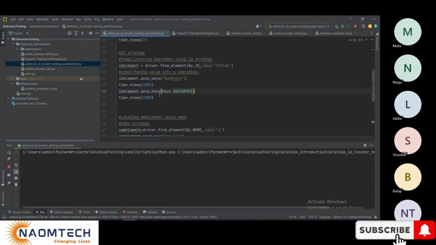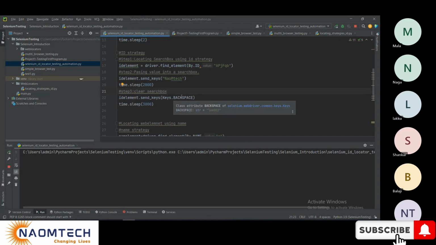What we are doing, the idea is simple. We are locating text box, search box, passing some text. After that, step 3, we want to clear that. Clear search box. So see, this is nothing really difficult to understand. To the same search box, we are just applying a backspace. You know the actual purpose of backspace, right? It will just remove the text somewhere. Just apply backspace.